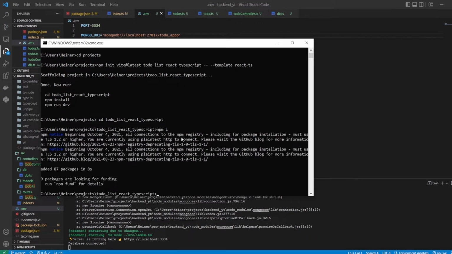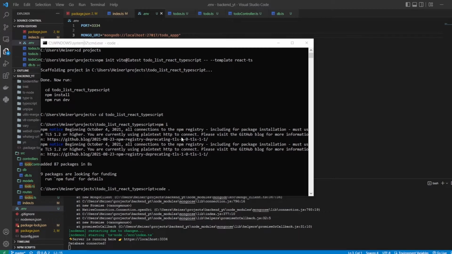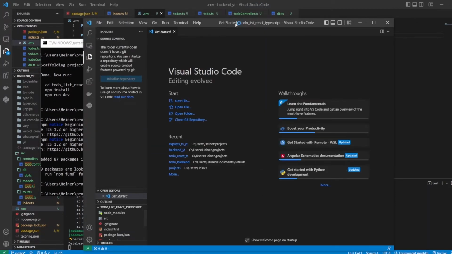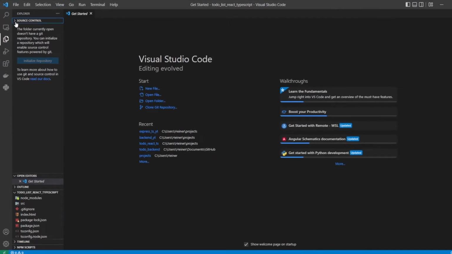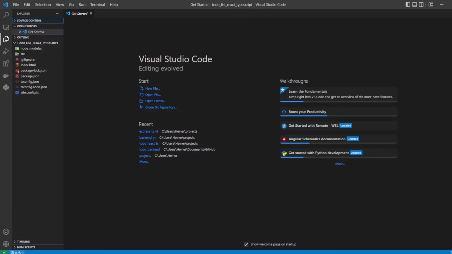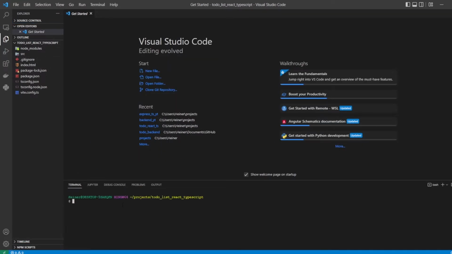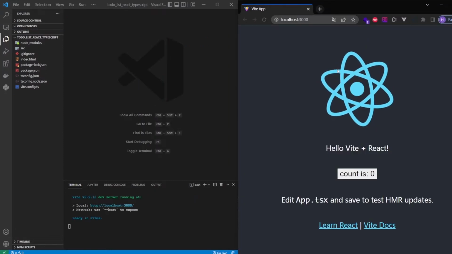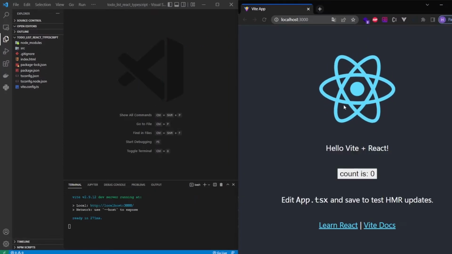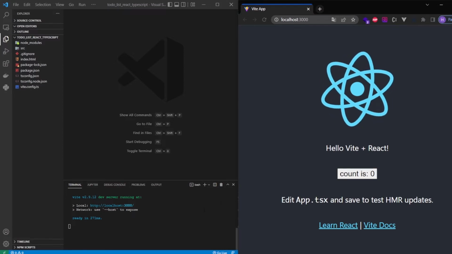And then we can do code, space, and a dot. Hit enter. This will bring Visual Studio Code up, and we are already in the right directory. And we can do npm run dev. And here is our running ReactJS application.